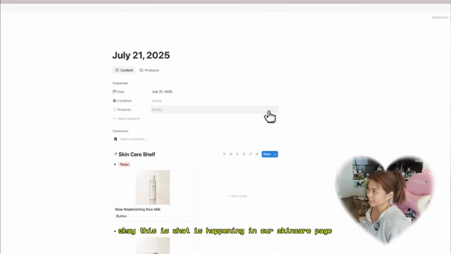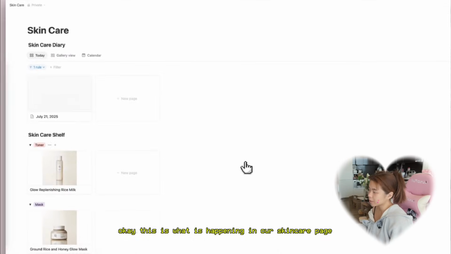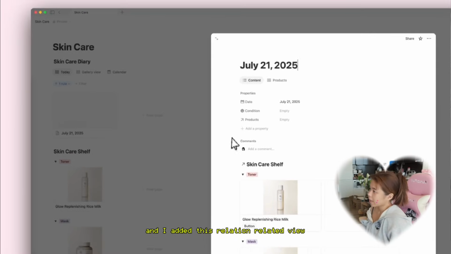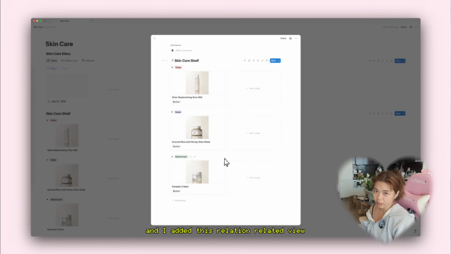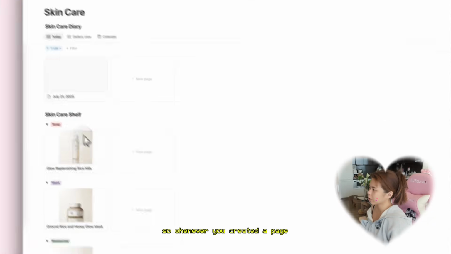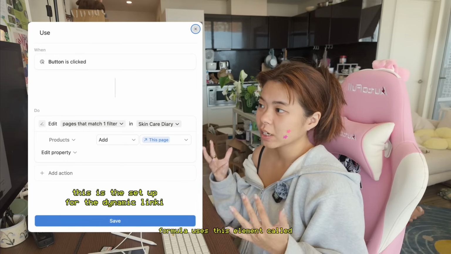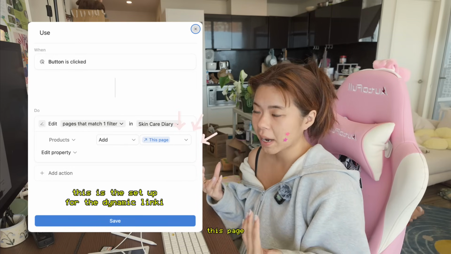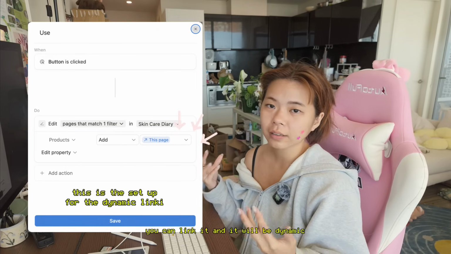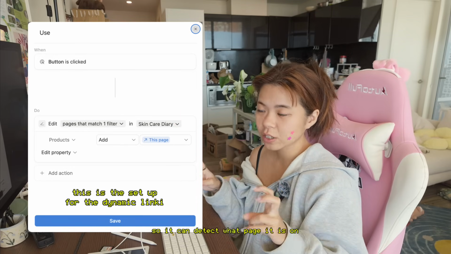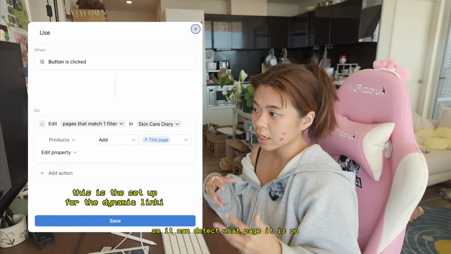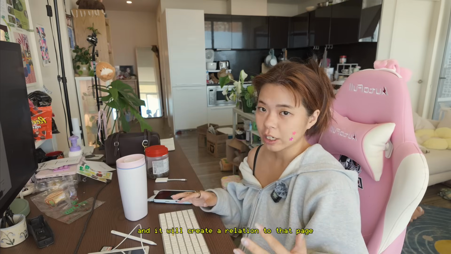Okay, this is what is happening. In our skincare page, we have our daily page, right? And I added this related view, linked view of the skincare shelf. So whenever you create a page, you can just come here. And the reason why we have to have this here is because Formula uses this element called this page. So whenever you create a page, you can link it and it will be dynamic.